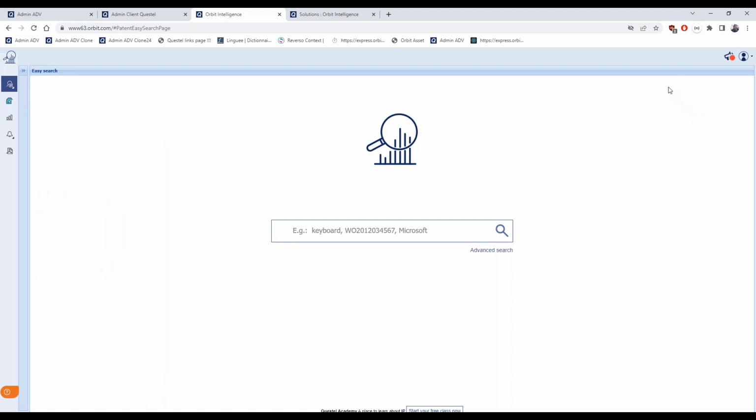Still about the interface, on the top right, you will find a megaphone, a bullhorn icon. If there's a red dot like here, that means that there are new features that have been released in production recently. Clicking on this icon will redirect you to the page we just saw about the latest releases.